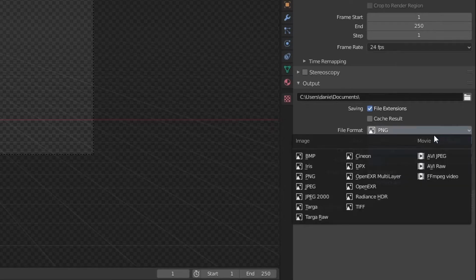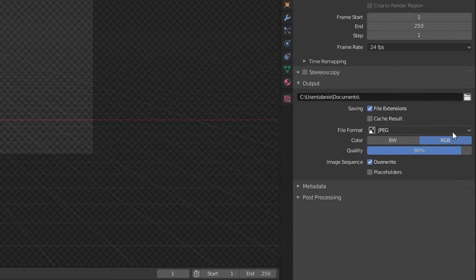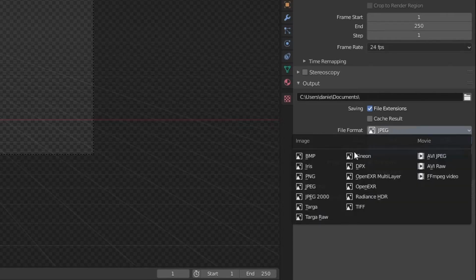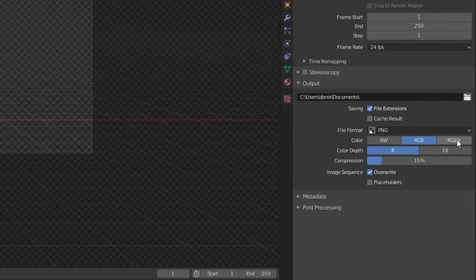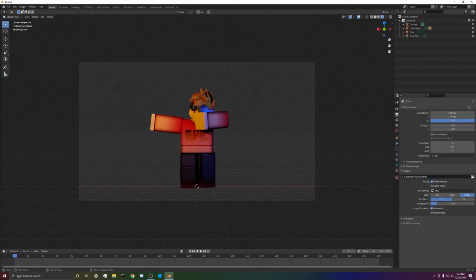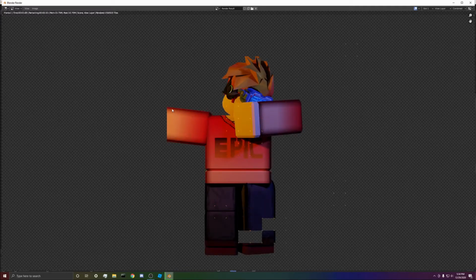Now some of these output types don't have an alpha. Like for example, JPEG, it doesn't have alpha. So if you want a transparent background, I recommend going with PNG. So RGBA. Now that you have that done, it's time to render. Go over here to the render tab and press render image. It might take some time depending on how good your computer is or how good quality you decided to make your render. For me, it's already done.